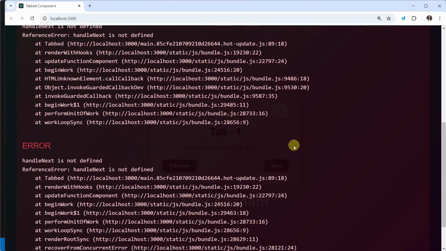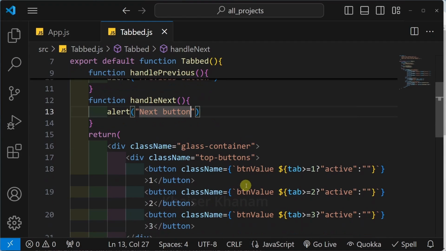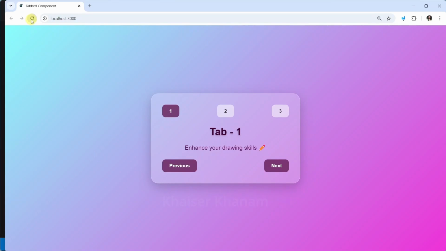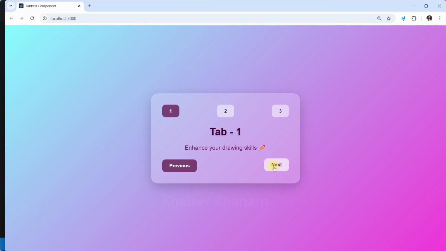Save it. Come here. Let me see. handleNext is not defined. I will just come here. Okay, I have to refresh. Now here when I click on this, I am having previous button. When I click on this, I am having next button. Successfully, we are able to render the message, and only based on the click, we are able to get our alert.